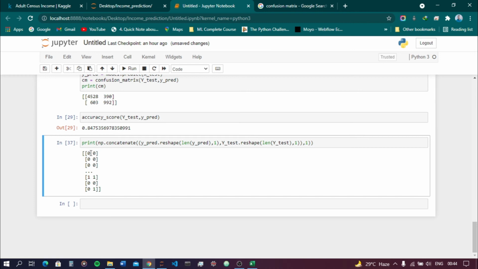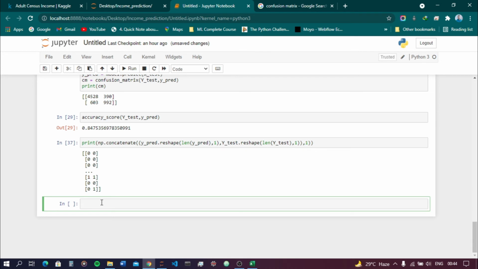As we see here, both are giving the same, so our model is predicting correctly. Here our model is predicting that it's less than 50k, but it's actually greater than 50k, so our model is predicting a wrong result here. If you expand this, you will get more values. I'm not going to waste my time.